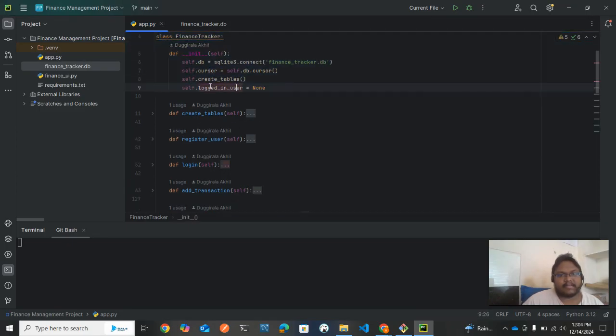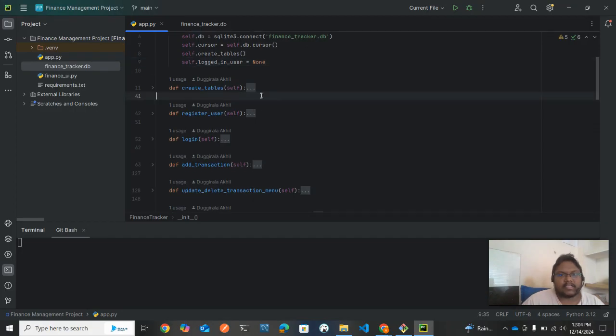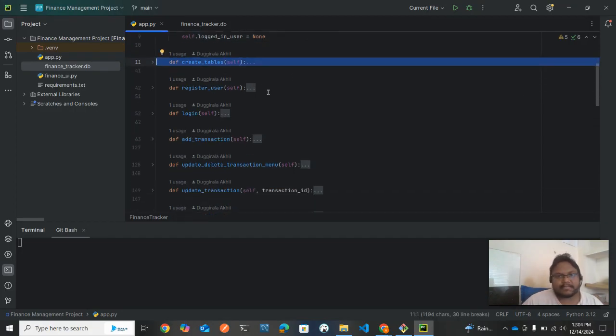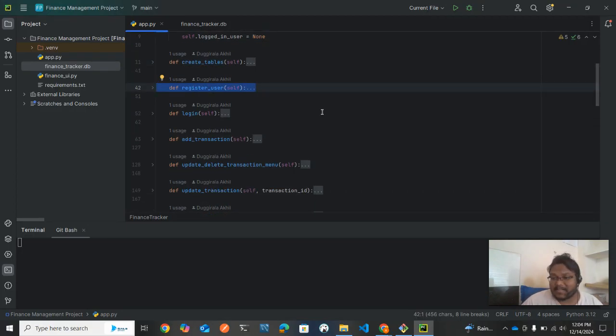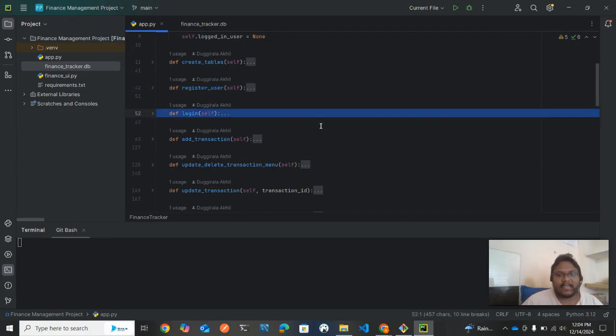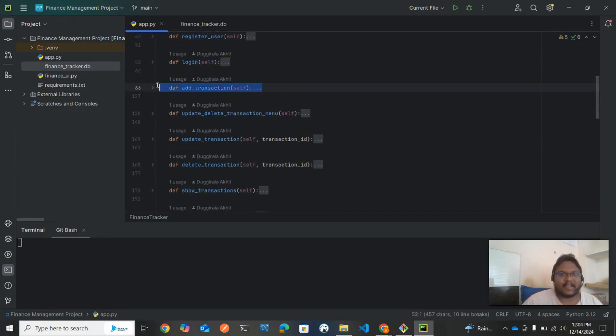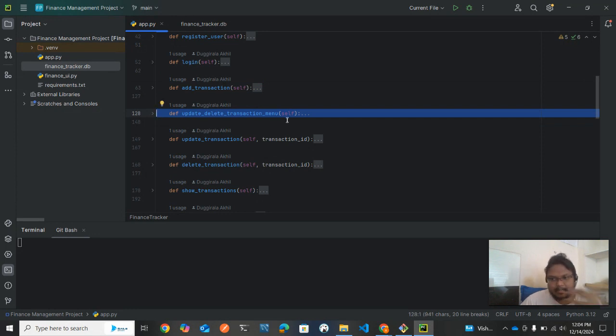So this is a database. I will be creating the tables, and then logged-in user as none. Later we can log in according to the requirements. This is a function that will be creating all the tables, this is a function that will register all the users, and this is a function that will be logging in the user, and this is a function which adds the transactions to the transaction table. In this transaction function, there are a few checks, like you need to set the budget initially before you add a transaction. And there are a few other checks. And update or delete transaction menu: you can delete the transaction, or you can update the transaction as well.